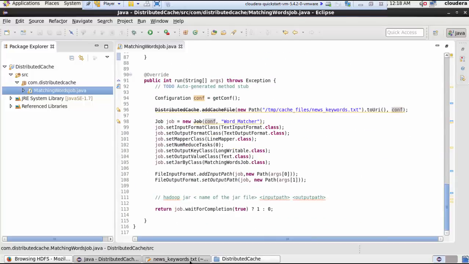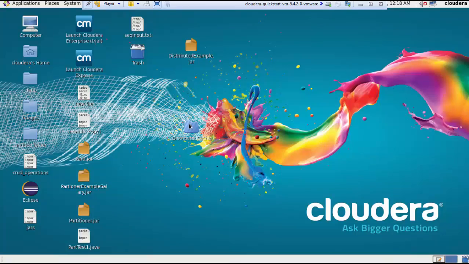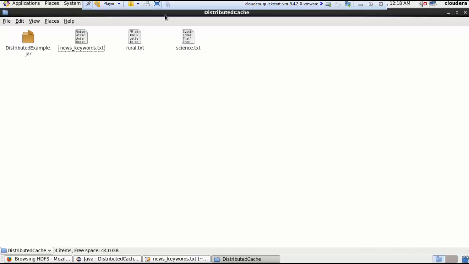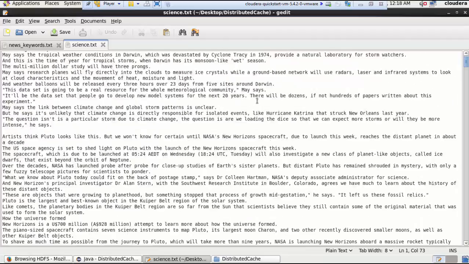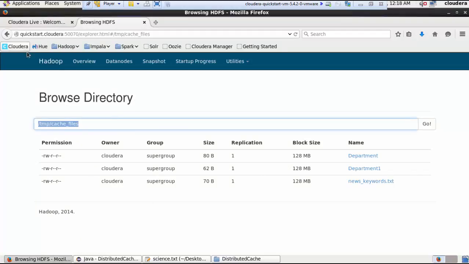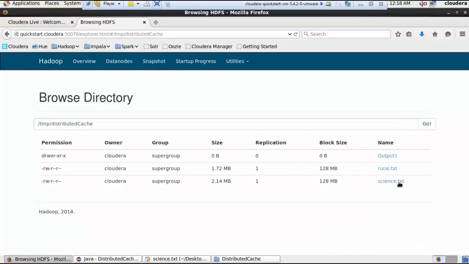Okay, now what you need to do is, the dataset is already present on my HDFS. I'll just show you here. So this is the dataset on which we are going to run our job, and this dataset is present under the temp location itself. So under the temp directory, I have distributed cache, this is science.txt. So this is the file on which we'll be running the job.